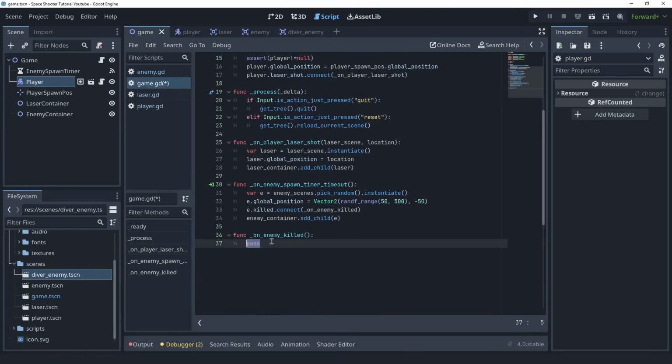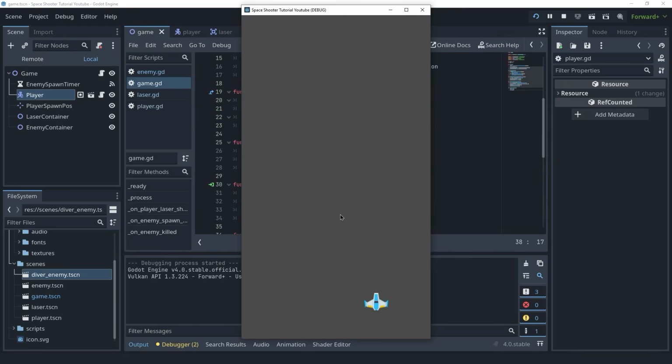So in here, we simply want to add to the score. I'm going to add 100 to the score each time an enemy is killed. Feel free to use a different value here. It is completely arbitrary at this point. And then we can print the score for now just to see that this is working. So I'm going to start the game and shoot some enemies. And as you can see, each time I kill an enemy, our score is increased by 100.